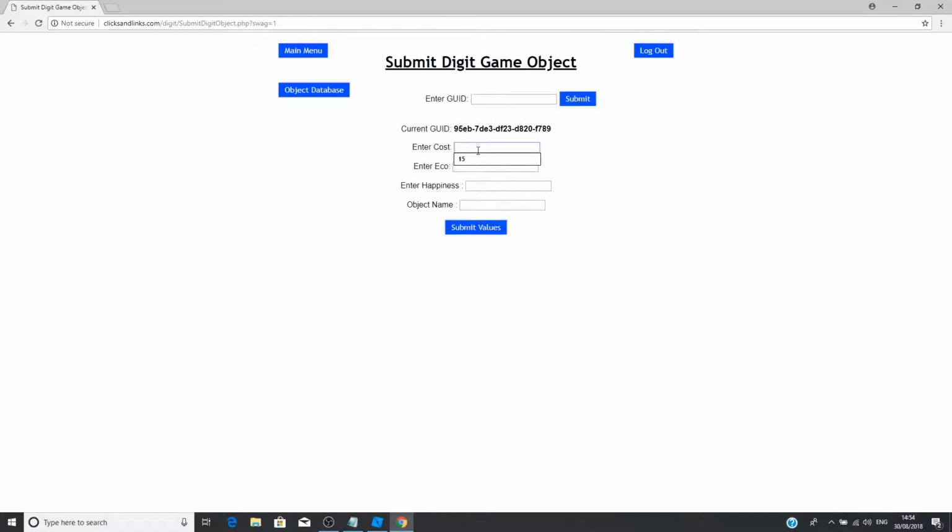That then brings us to a page where we get to enter specific values. All of these values match up with how you've reviewed that object: how much you think it costs, how many eco points it should give, and how much happiness your characters or your worlds get as a result of that. So we'll say that it costs 20.